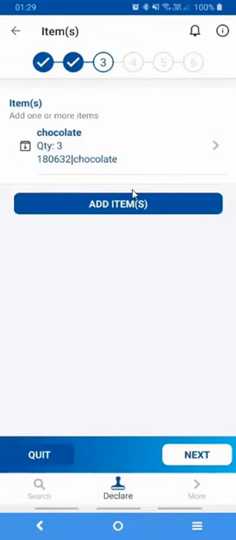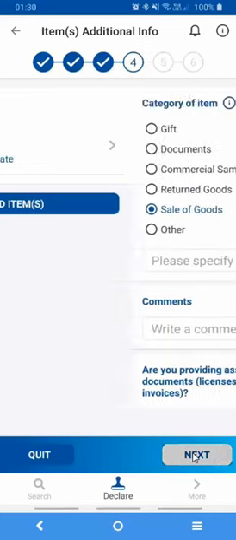So again, if I had more than one content pieces in this particular mail item, I would simply press add item and carry on with exactly the same process for a second content piece. Once I'm finished describing the content pieces in that particular mail item, I can press next to move on to the next screen.